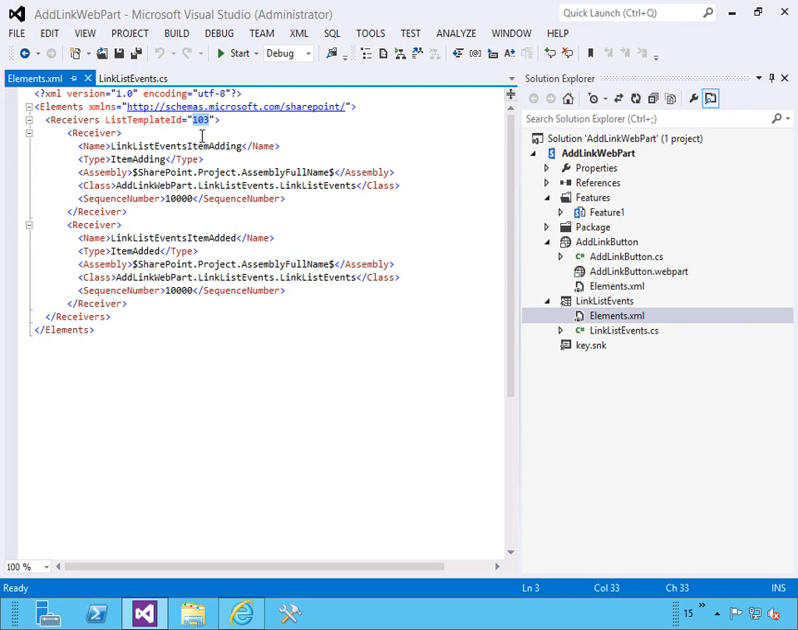So the links list is list template ID 103. And our receiver name is link list events item adding. Type is item adding, item added. So the name can be whatever you want. It just needs to be something unique. But this is important: item adding and item added. That's the type, that's the event that we're capturing.